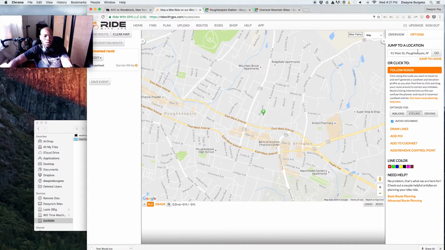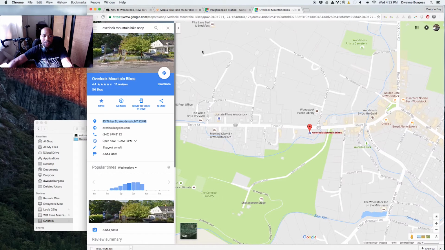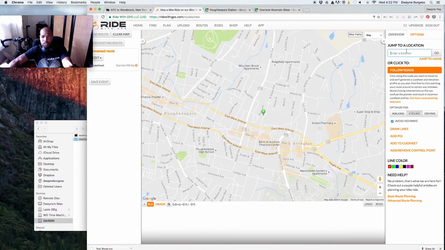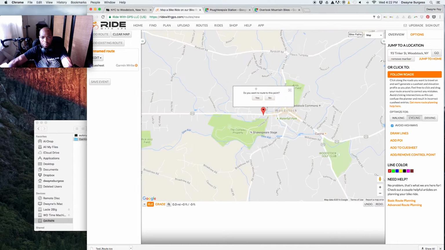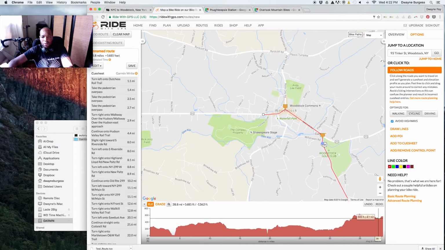Second, if you want your destination, that B point, to be in there, you just have to clear out that section here. Since I already had the address, I rode right into Overlook Mountain Bikes in Woodstock. So just copy this location, 93 Tinker Street, Woodstock, go back to Ride with GPS, paste it in there and hit Go. It's going to ask you, do you want to route to this point? Just click yes. It's going to create the route for you.